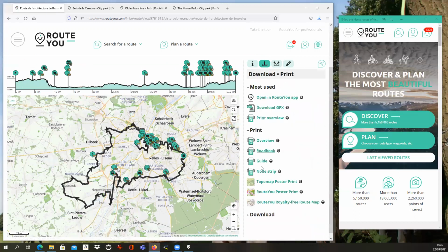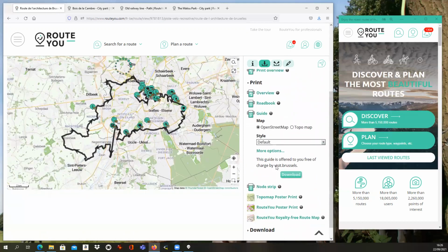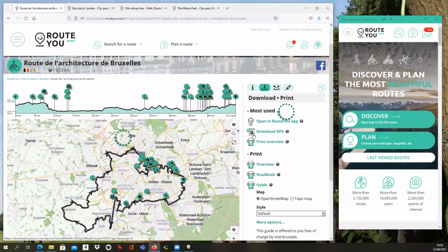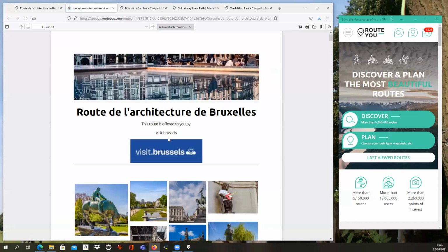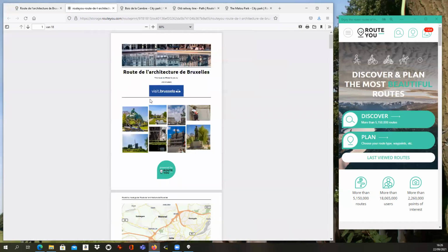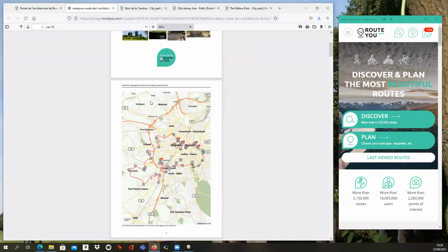Let me just show you the print. And this is a guidebook. This is a guide version of the route, which gives you not only the route, but all the other information. So in a few seconds, you create your own small guide on your thematic part. So this is the architecture route.